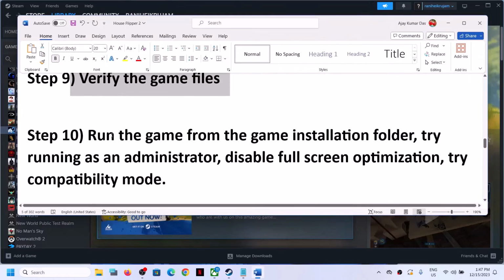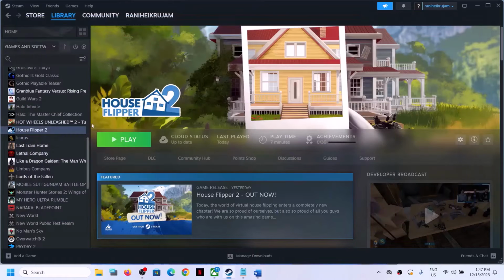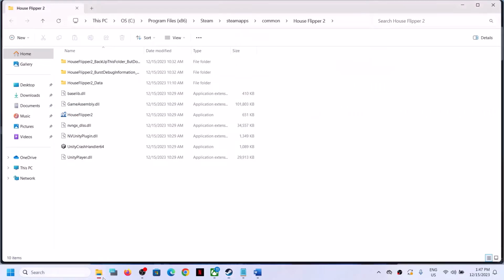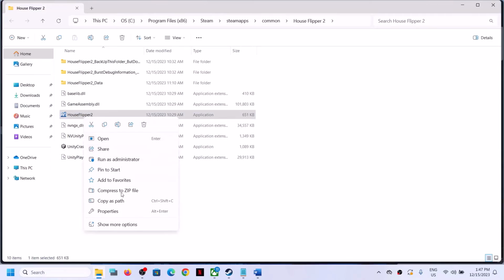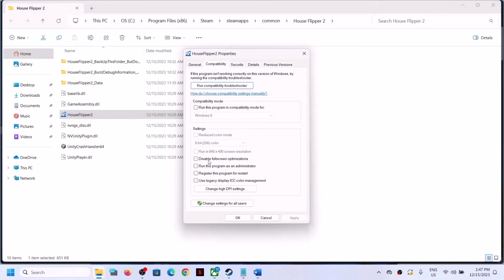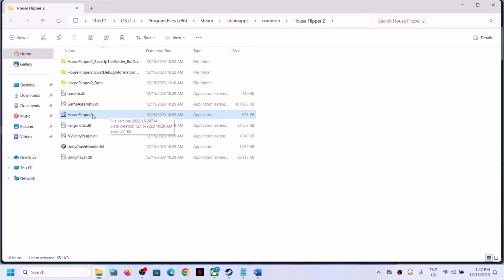Next step is to run the game from the game installation folder. Now for this, make a right click on the game, select manage, then click on browse local files. It will straight away take you to the game installation folder. Now over here you can see the game exe file. Make a right click on the game exe file, select properties and go to the second tab over here and then put a check on the box which says run this program as an administrator, and then click on apply, click on OK, make a double click over here, launch the game from here. So make a double click, launch the game.